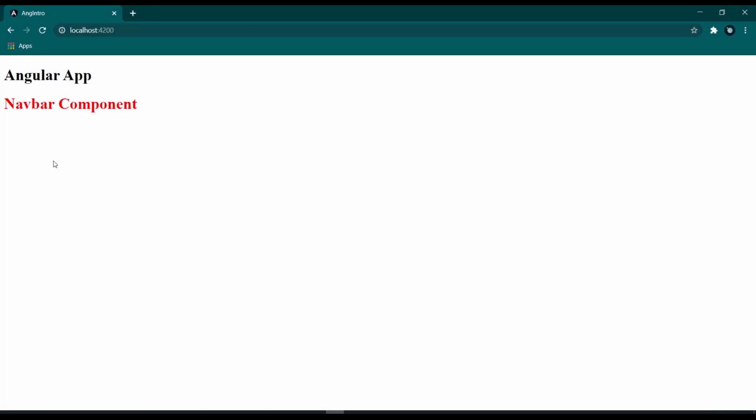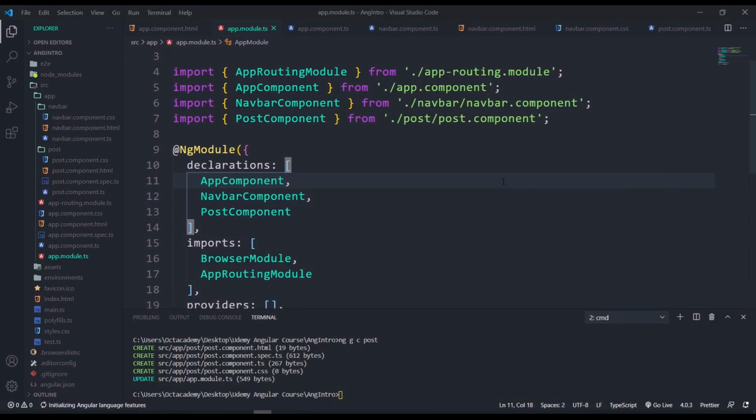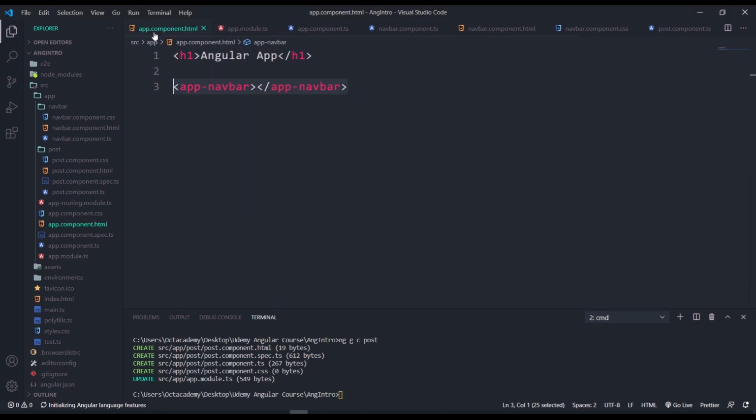Alright, now go to the browser. Still, we cannot see the post component here. Why is that? Because we just created the component. That is not enough in order to show the component inside the browser. We have to put the component selector inside this app component. If you remember, we use the app component selector as an HTML custom tag. Go to the app component HTML file.